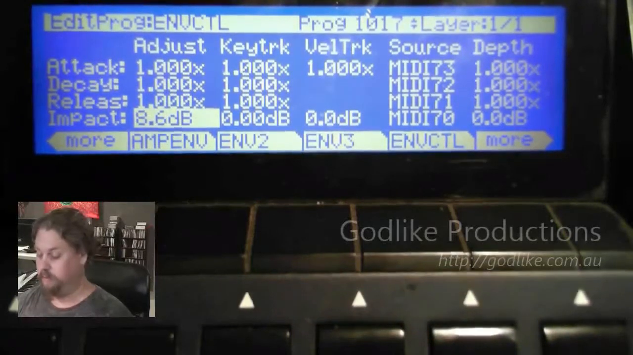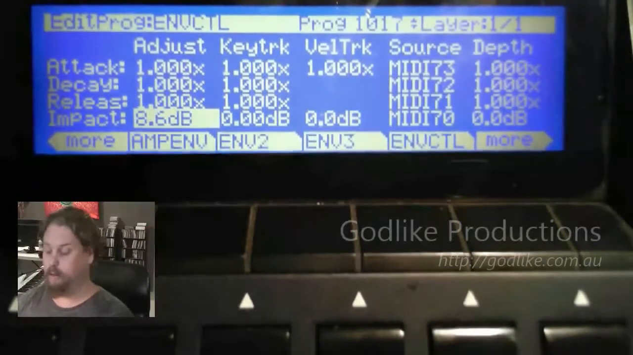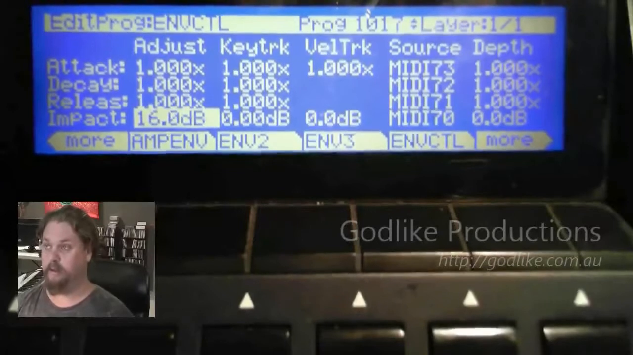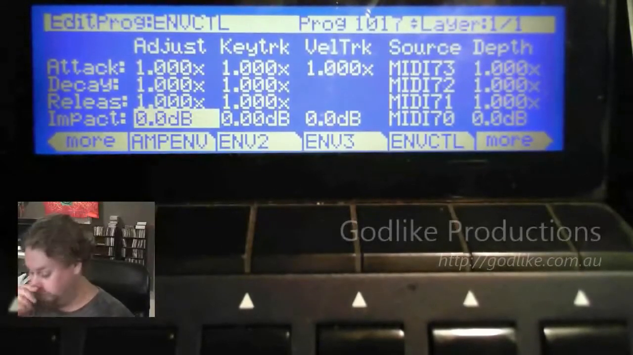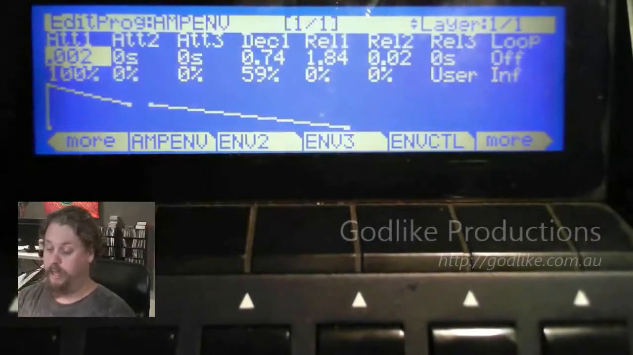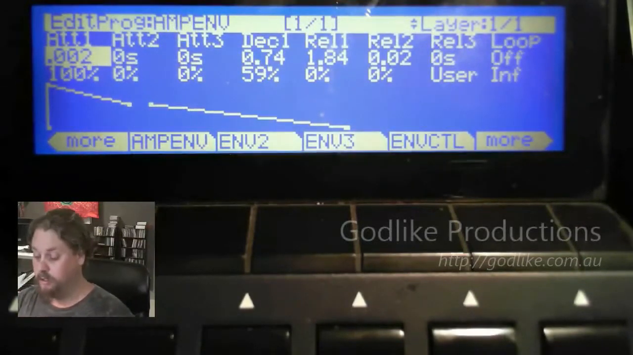I'm not sure if you can hear it there. It's like a little click at the start. So the impact parameter can be used for that. The amplitude envelope can be assigned to other things.